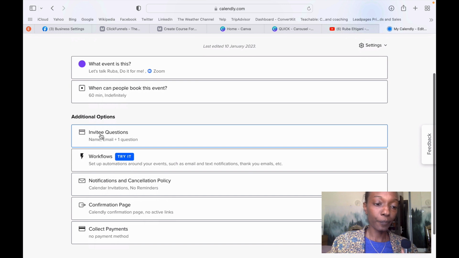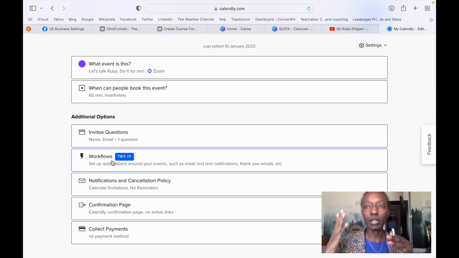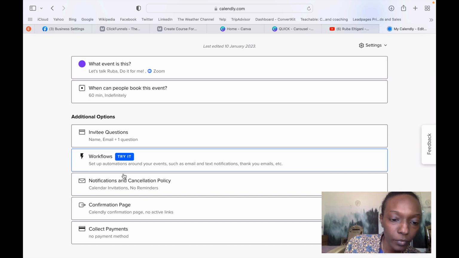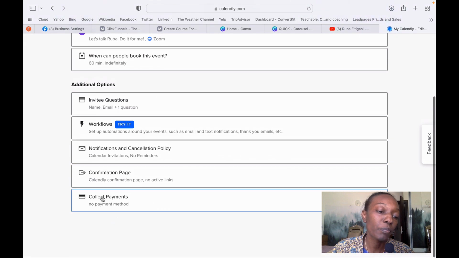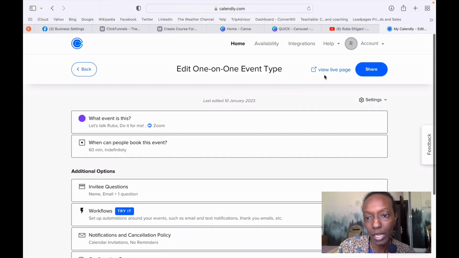Also, if you upgrade, you get to add workflows, which means that someone comes and schedules a call with you, then you send them an email like, thank you for scheduling. And then you send them a reminder: hey, don't forget, today you have a meeting with me. And then later you send notifications and cancellations. This is workflows. And you can also have it paid, which I don't. I have it collected.